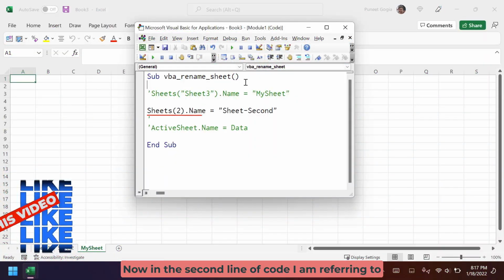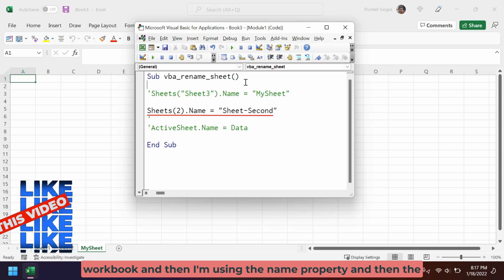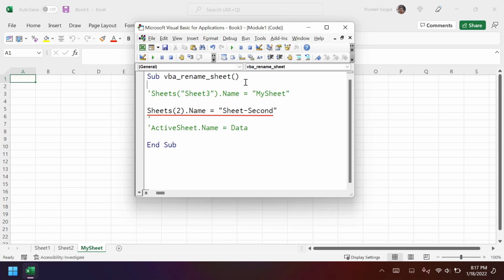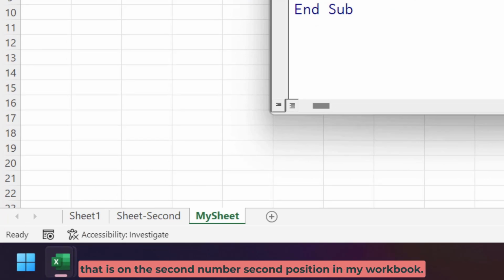Now in the second line of code, I am referring to the sheet that is at the second number in my workbook. And then I'm using the Name property and then the name that I want to give to the sheet. Now if I run this code, it renames the sheet that is in the second position in my workbook.